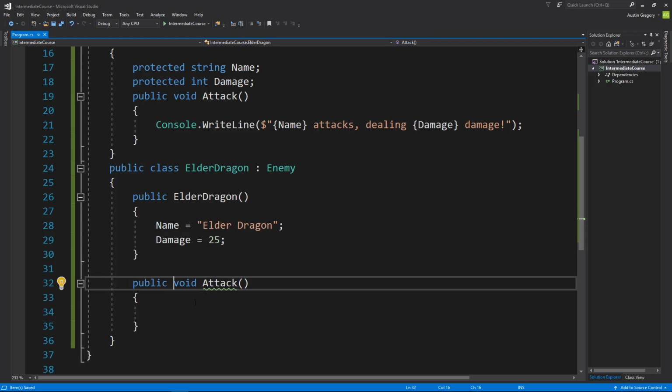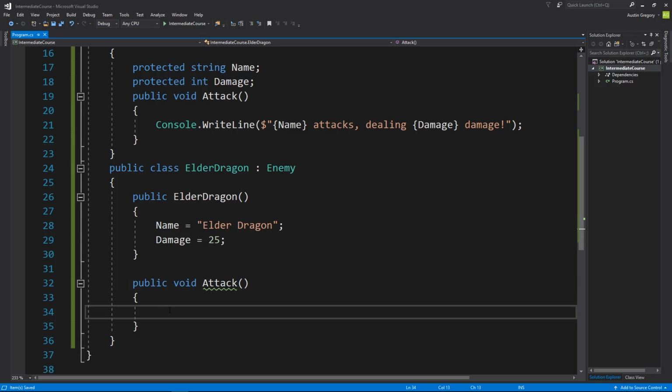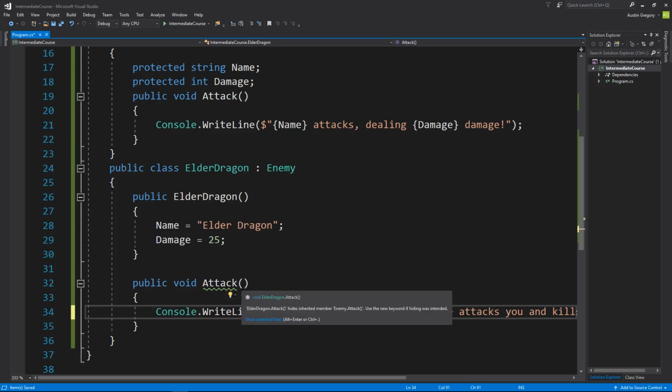So it's public void attack. It's the exact same thing. And these, again, could be protected, but I'll get into that in a later lesson when we talk about some more modifiers. So public void attack. Now, I want this to override this functionality, because right now, if I were to write my own method right here, Console.WriteLine, I would say Elder Dragon. But it still says that it hides that method.